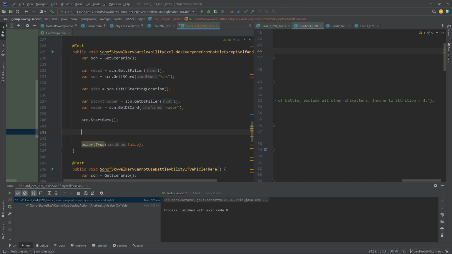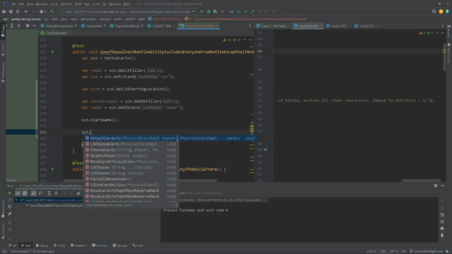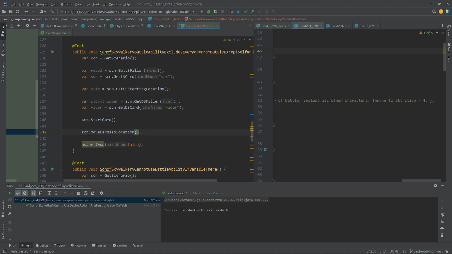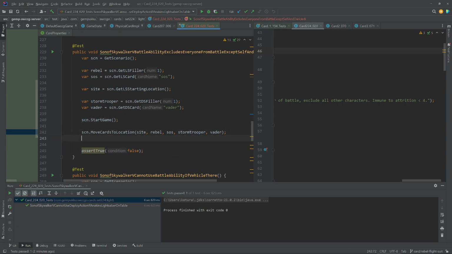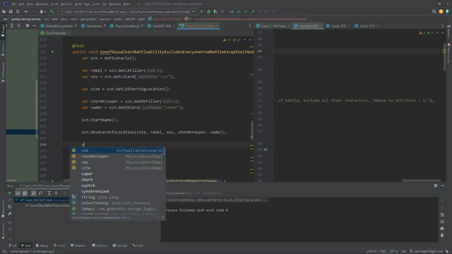And then once the game has started, we will cheat everybody down. So we will just say scene dot move cards to location. At the site, we want the Rebel, we want Son of Skywalker, we want the Stormtrooper, and we want Vader. Should be all we need. And then there's going to be that 3 force automatically put into Darkside's site, so they'll be able to activate battle, or initiate battle, I mean.